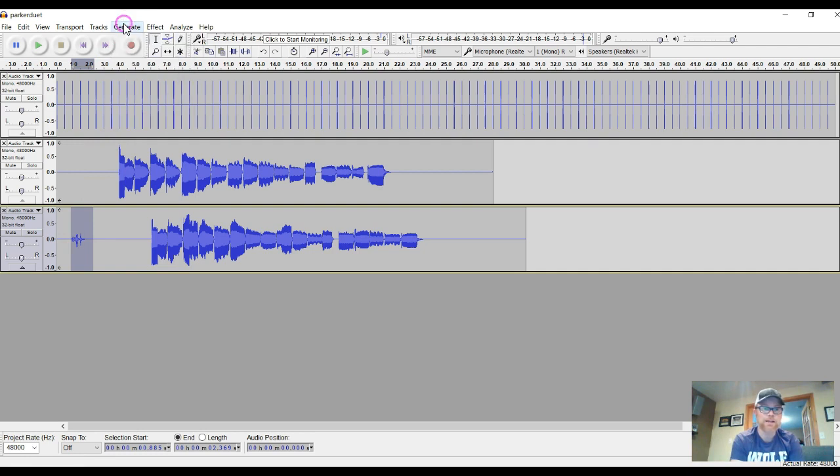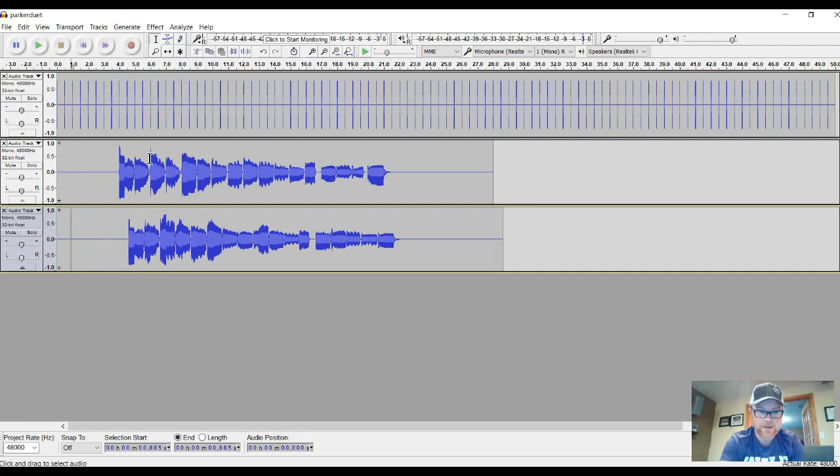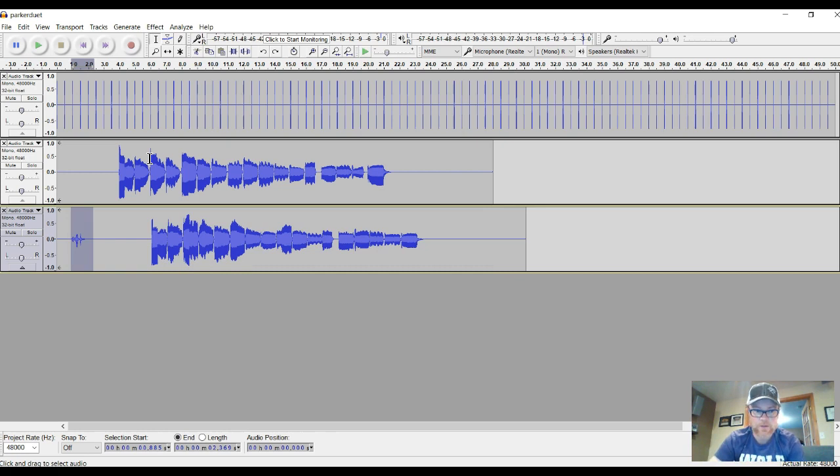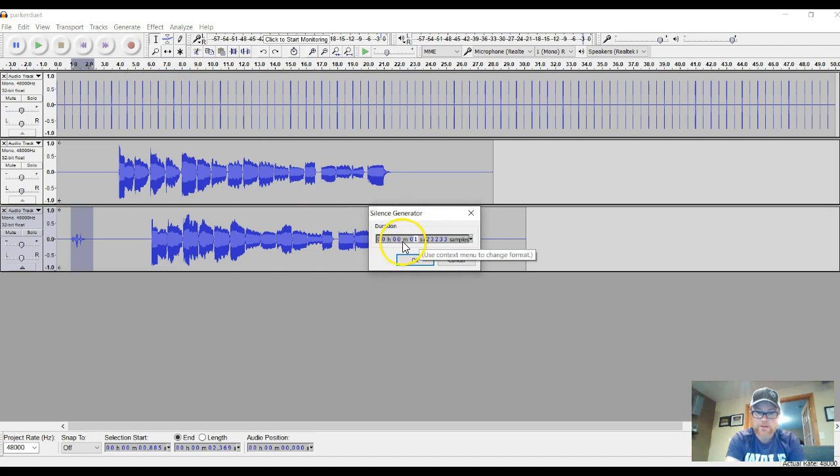If I delete it by just clicking delete or cut, you see it shifted my part over. Okay, so I'm going to undo that. Control Z undoes anything. Okay, I don't want to delete it. I want to silence it. So under generate, you can generate silence. It's going to ask you how much silence. I already highlighted it, and it says 1.23233 seconds. Okay. All right, let's listen to this playback here from the top.